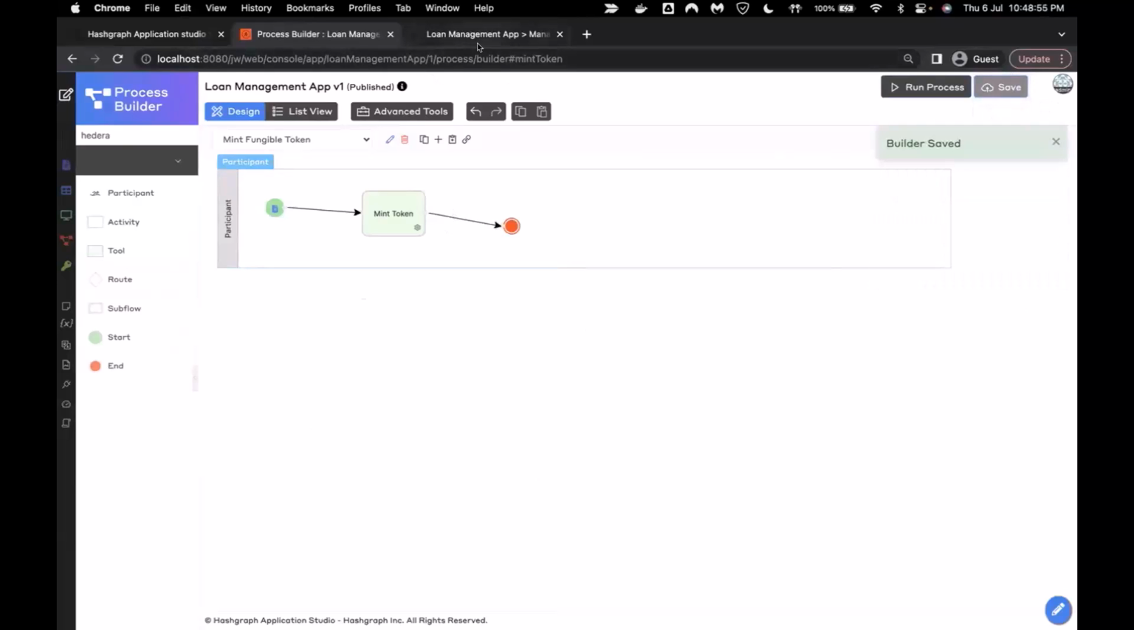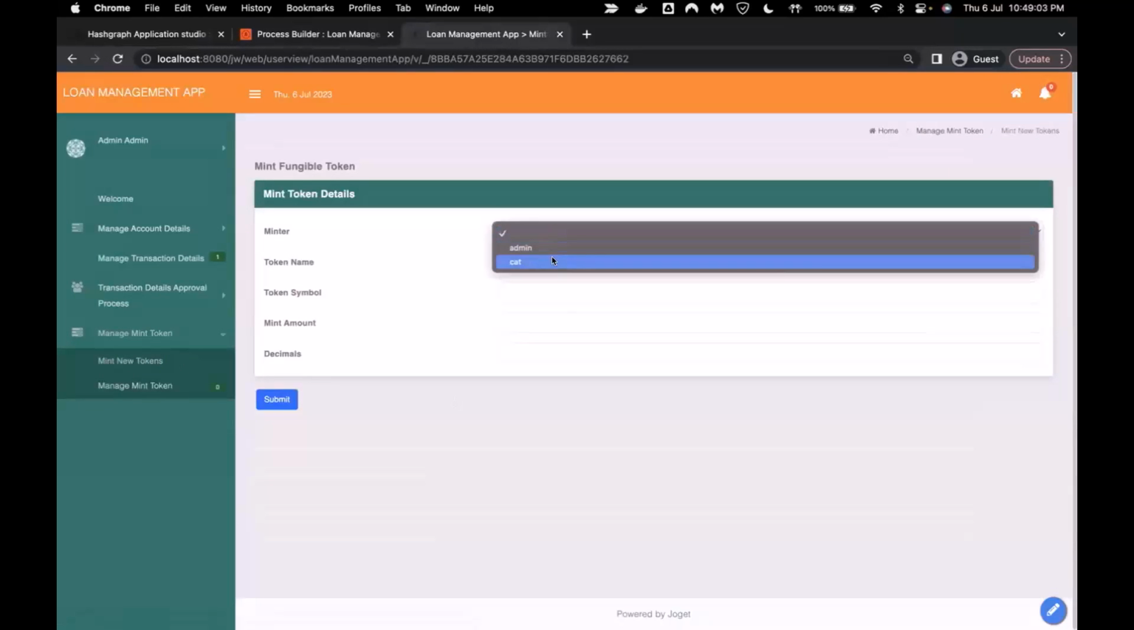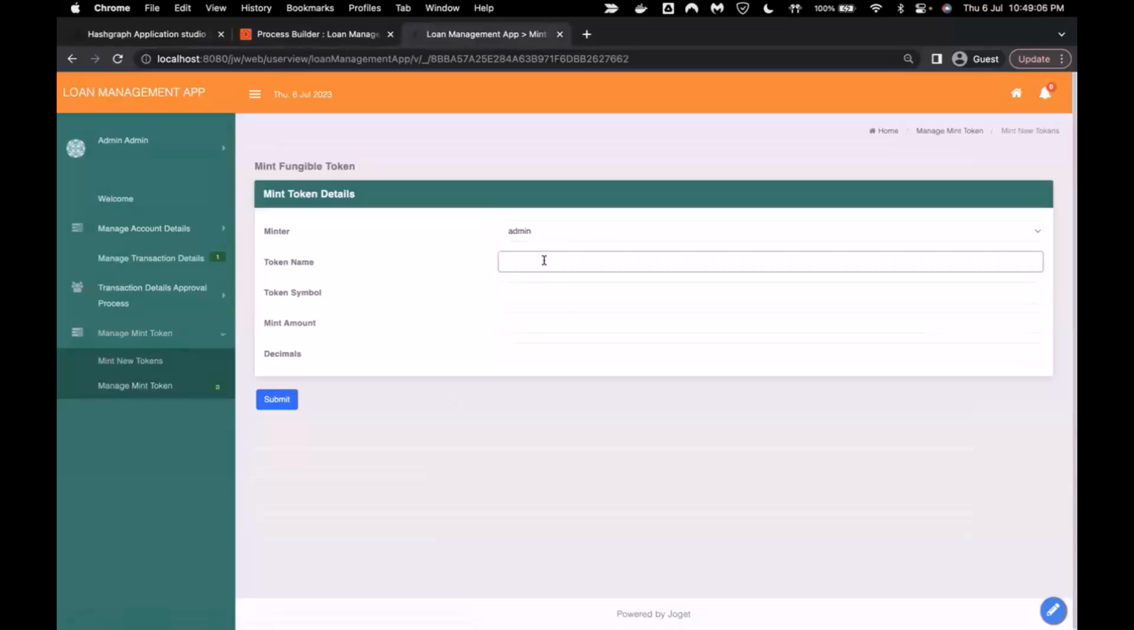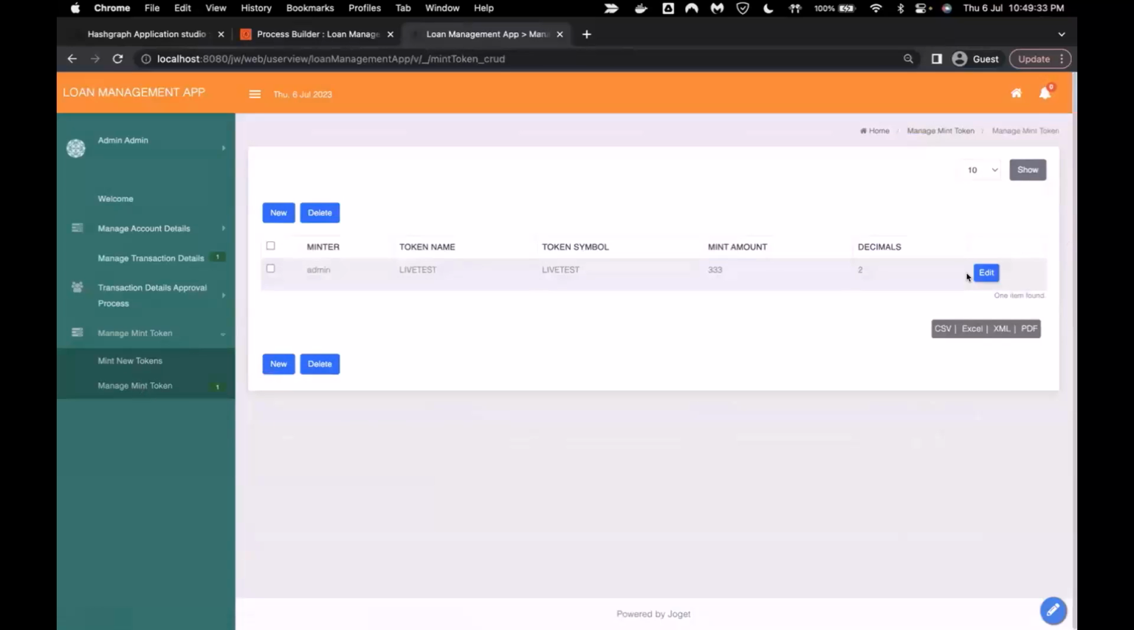So let's save it and come back as the end user. Once again, refresh, and now we have the function that we're ready to try out. So in here, we just need to select who's our minter and give this a meaningful name and symbol and so on. So we can say that for a token name, I can do a live test. And the symbol, let's just put it the same name, just to make it clear. And let's just say we want to mint 303 tokens with 2 decimal places in here. So if we do this, and when we hit submit, it should mint that token directly. Right. So let's just see.